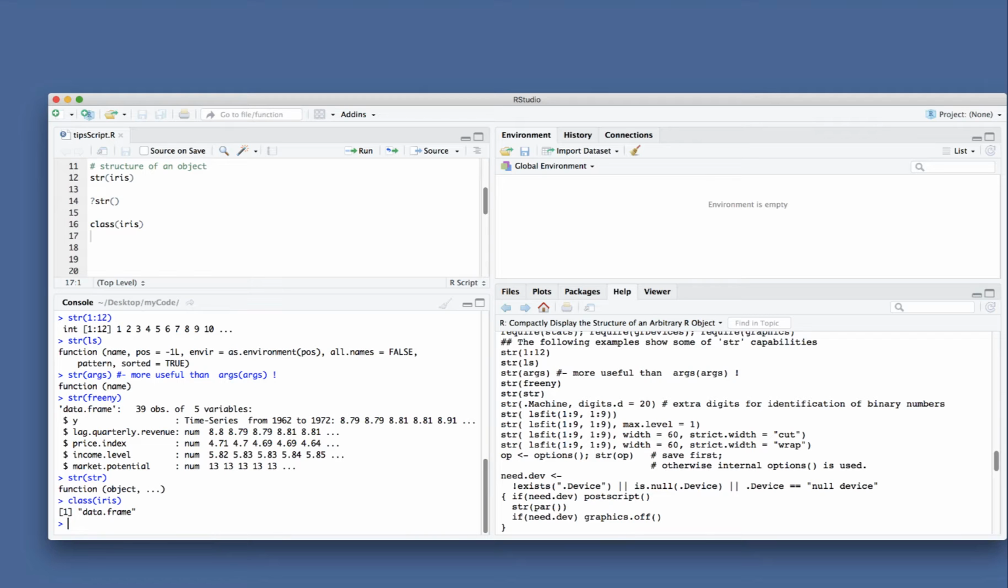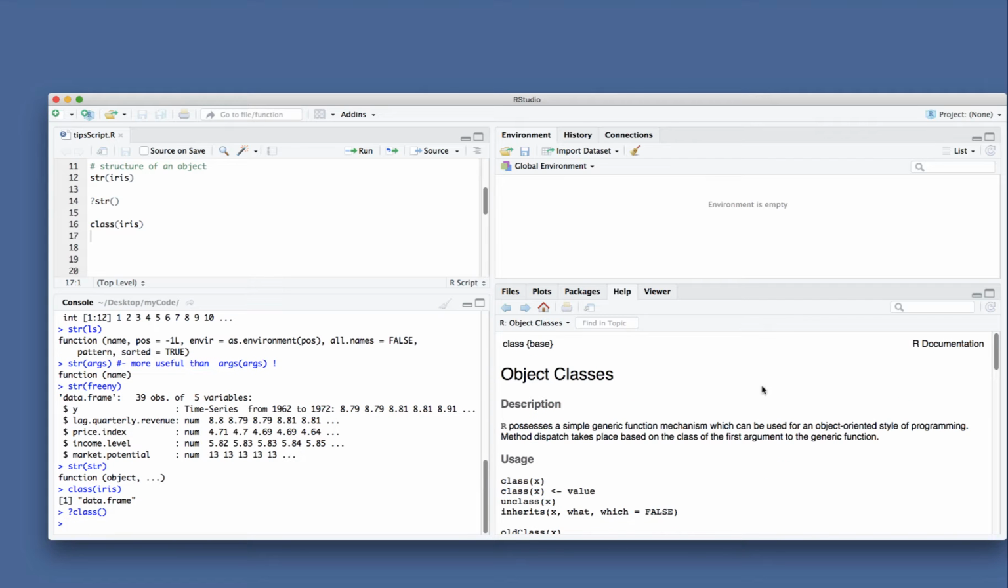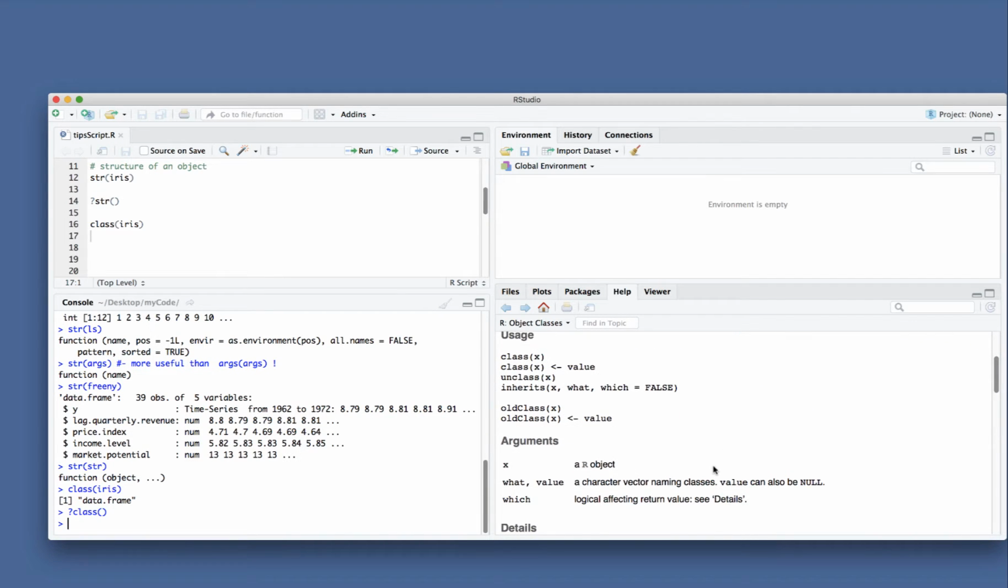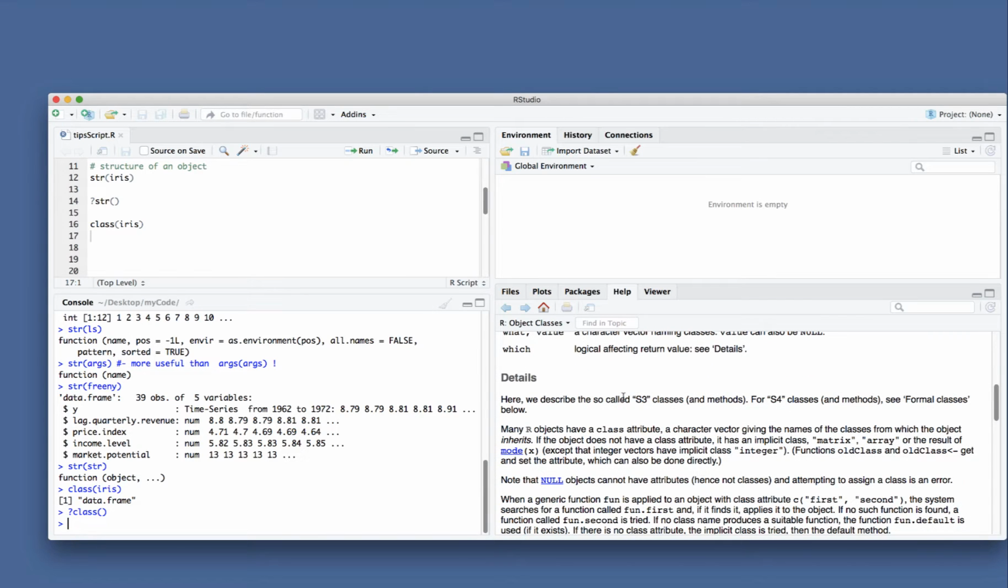So if we want to know more about class, how many classes are there, you can see that they call these S3 classes and methods. This is a little bit technical, but essentially, it says below in this argument here, many R objects have a class attribute, a character vector giving the names of the classes from which the object inherits. This is a bit much, I think, if you're not familiar with the jargon. If the object does not have a class attribute, it has an implicit class, matrix, array, or the result of mode X.